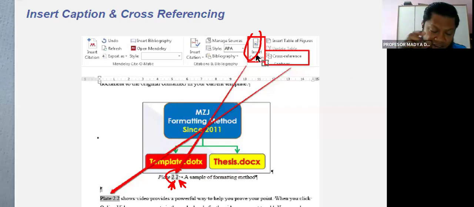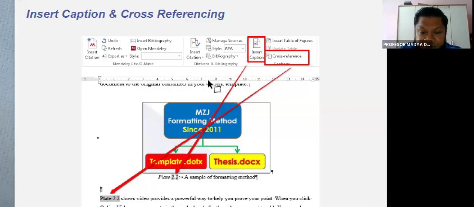You can also display the coding as well. I'm going to show you how to do that. But of course, we don't appreciate it, isn't it? We don't want to know about the coding. We just want to see it as 2.2, and it is controlled by Windows. So this is insert caption.